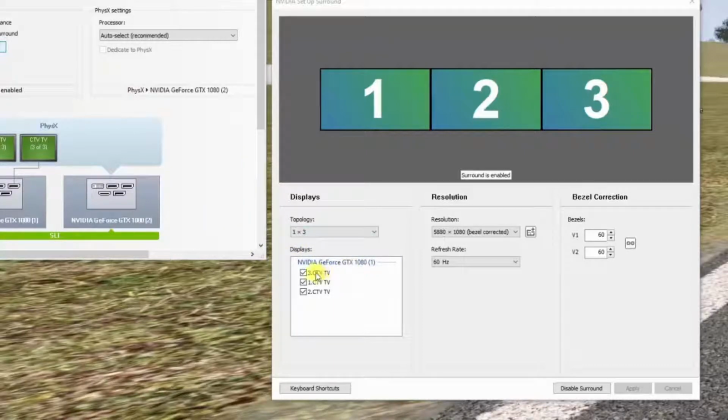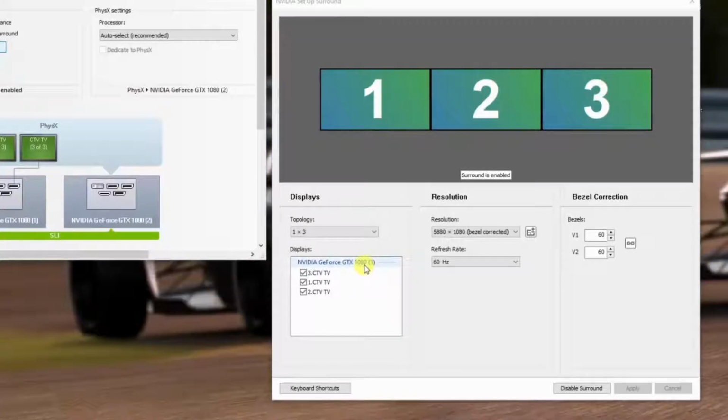It shows you which screens you have active, and it shows you that it's running off the one card, my GTX 1080, the number 1 card. But remember, because of the SLI, it only recognizes one card. You can't plug two screens into the one card and the third screen into the second card. It just won't work. It won't pick it up as a span display.